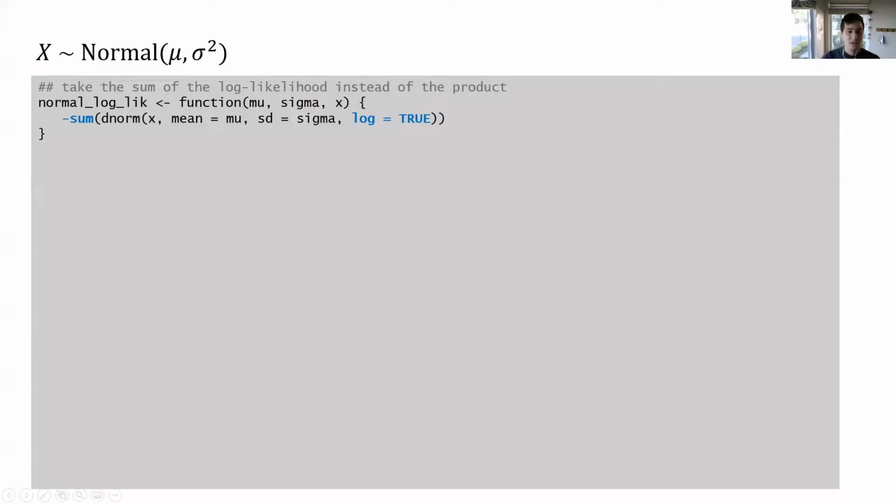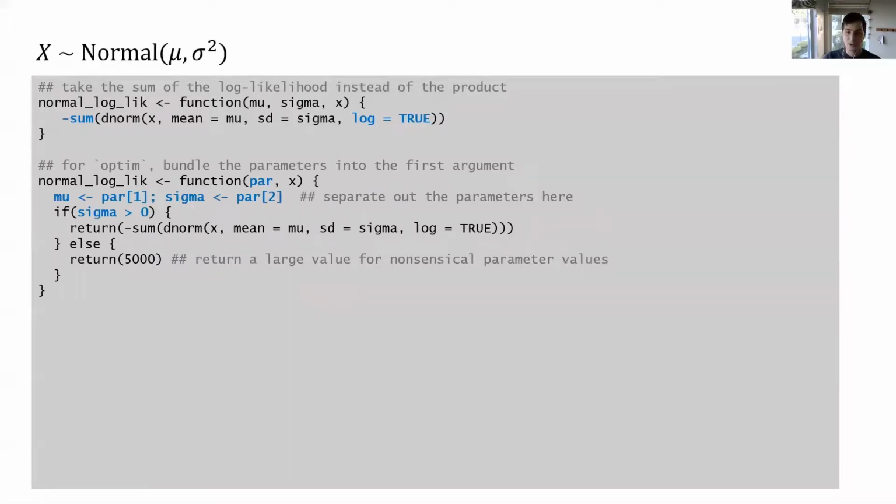We're going to have to make this just a little more complicated, however, if we want to pass it to a numerical optimizer. We're going to change this up in two ways. The first is that we'll have to pass all of the parameters we want to optimize as a single argument, which here I'll call par. So now there's only two arguments, par and x. Inside the function, we separate par into the two parameters we want to optimize, mu and sigma.